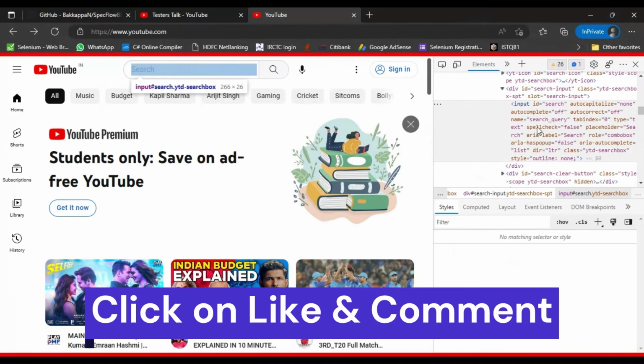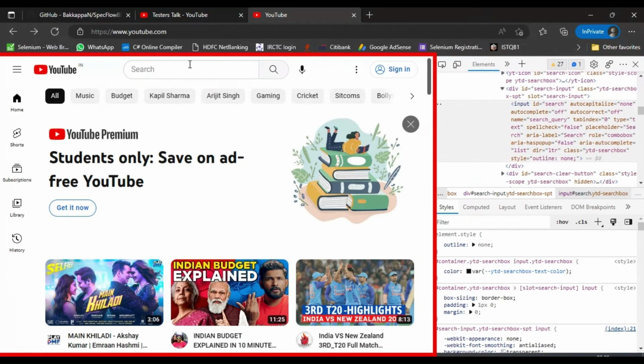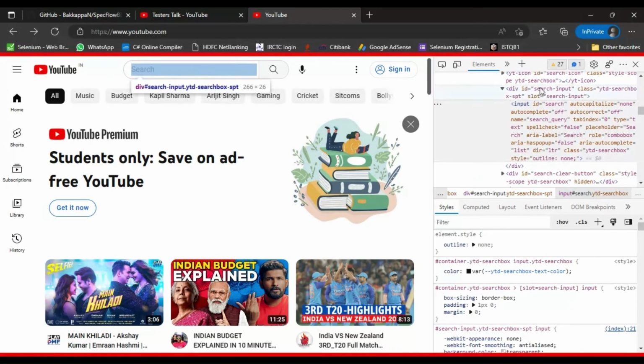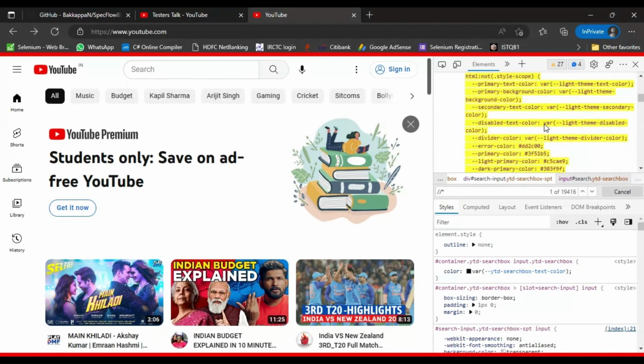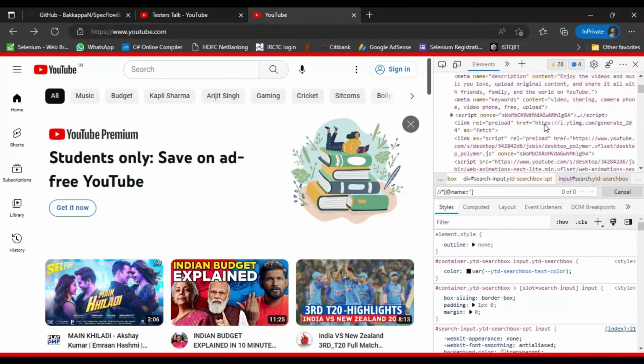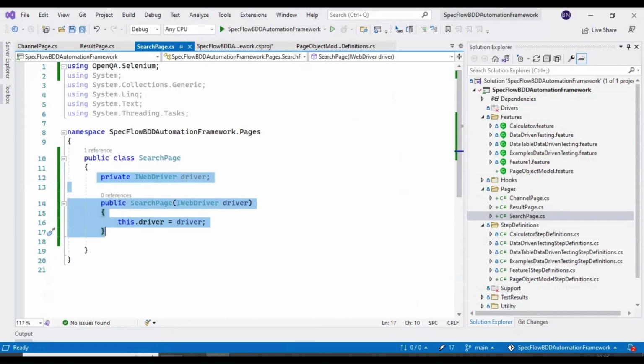Here I'm using one attribute called name. By using the name, I will identify this particular search text box. I'll use this value and I'll write the XPath. Here I'm specifying two slashes followed by, within the square brackets, name equal to, and in single quotation marks I'm specifying the value. So it is highlighting the search text box. I'll copy this XPath, right?